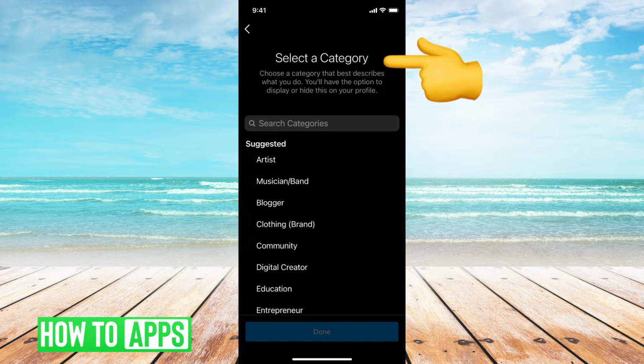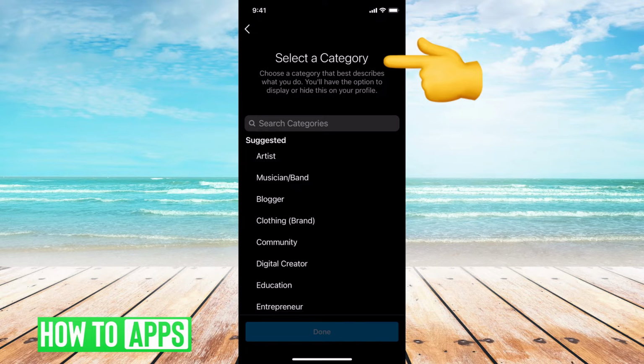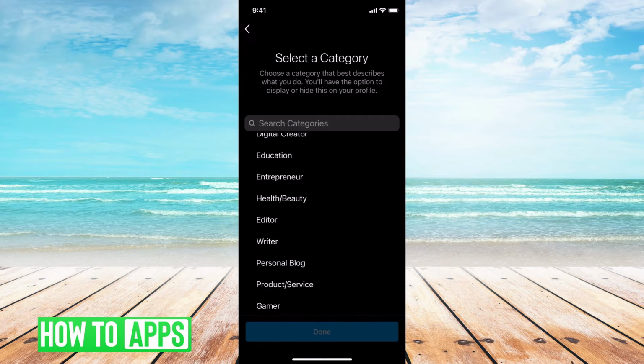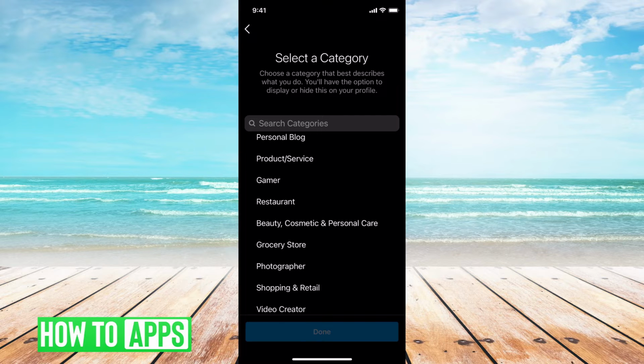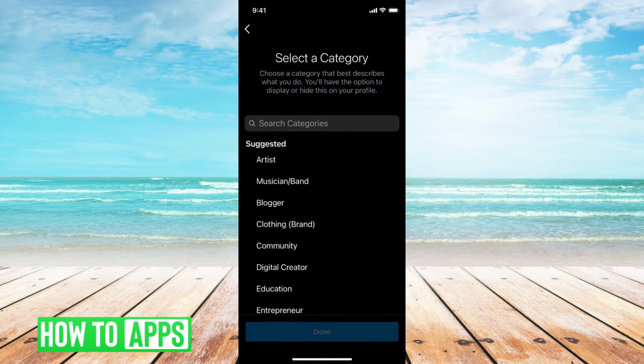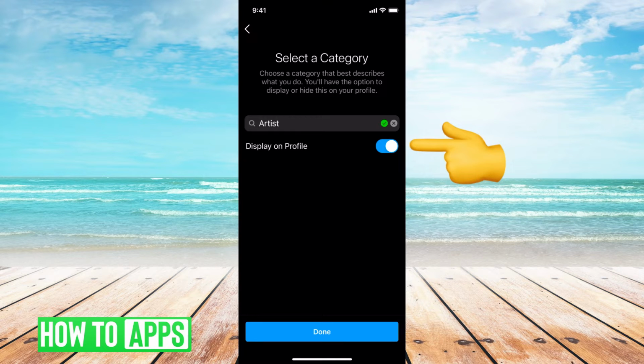The first thing it asks for is to select a category. What is this account going to be? Are you a professional artist, writer, editor, hair and beauty, restaurant, whatever you are? So I'm going to say that I'm an artist, let's say. And then it asks, do you want to display this on your profile? It will say right under your name, like this is an artist profile. So you can say yes or no. Don't worry, you can change that later too. And we'll push done.